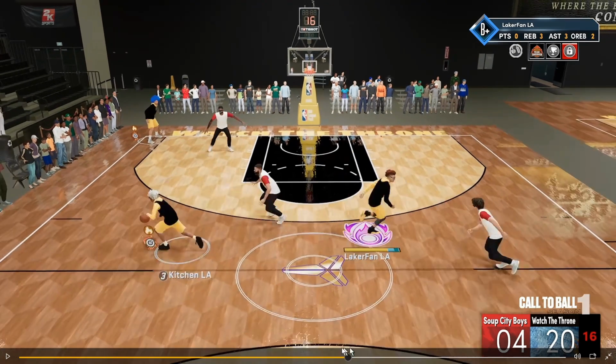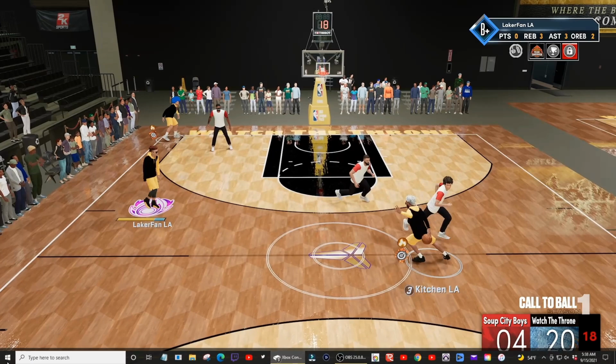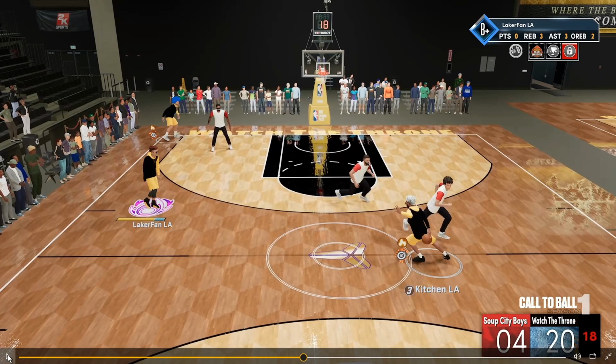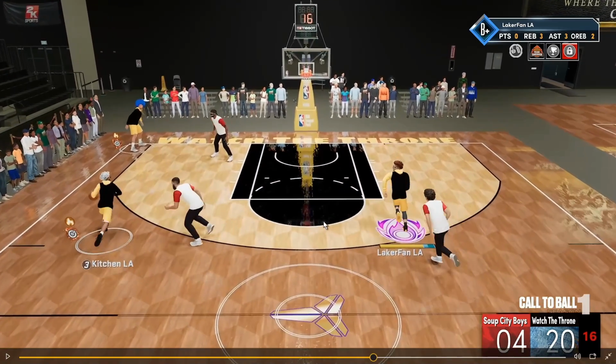Let me just backtrack again, because it's a lot of stuff that really requires a lot of explanation when it comes to these lobs. So the other way that you can time this is don't touch anything on your controller but your left stick and your sprint button right now. So you're just moving toward the basket.